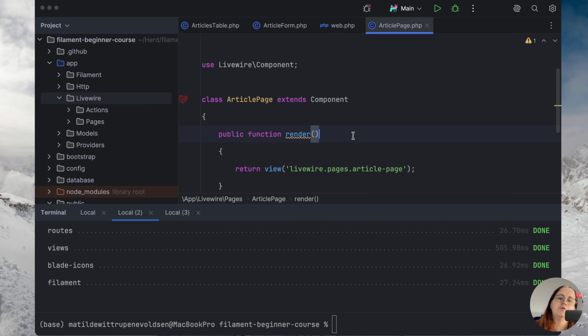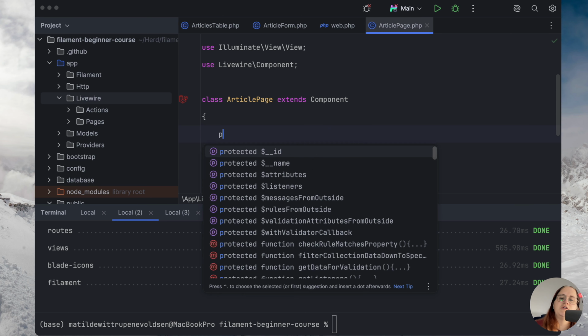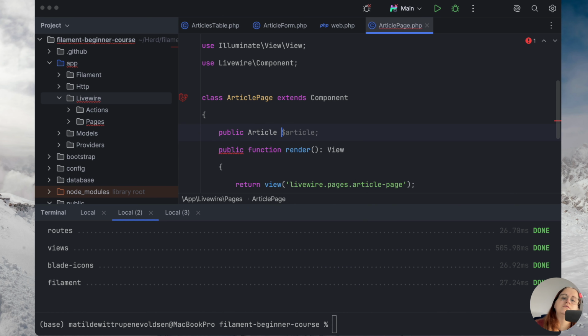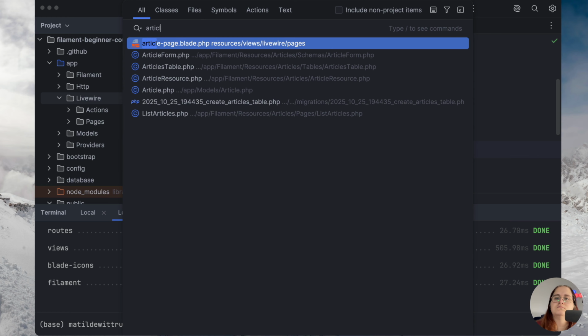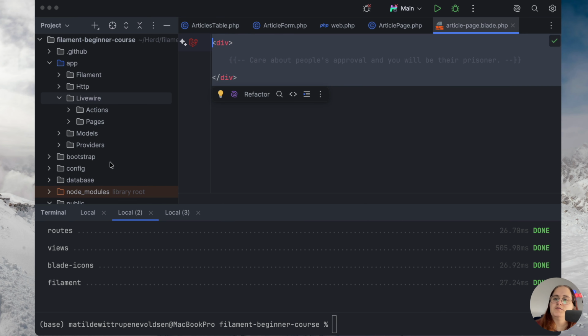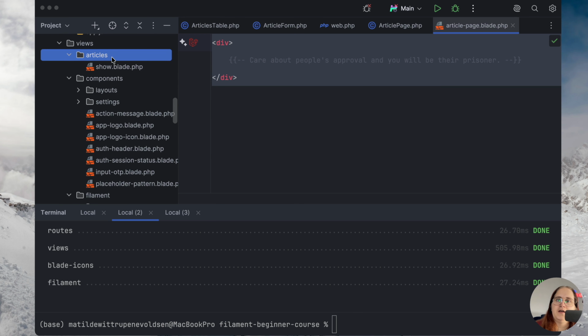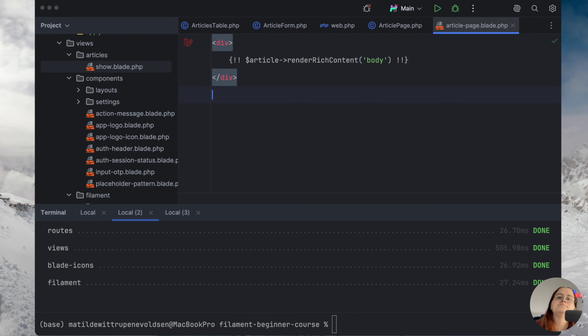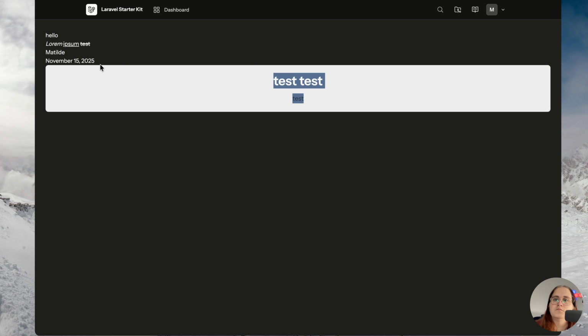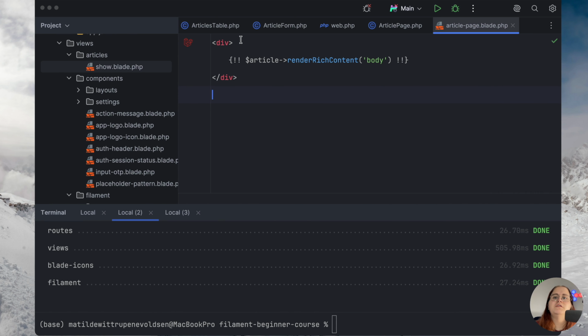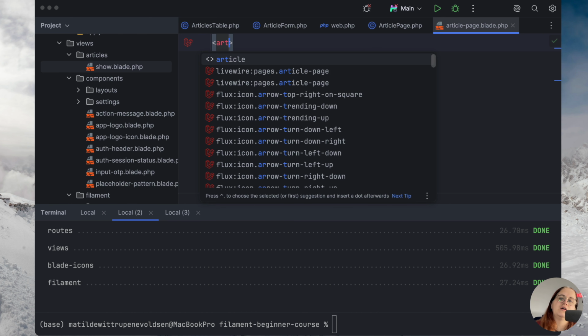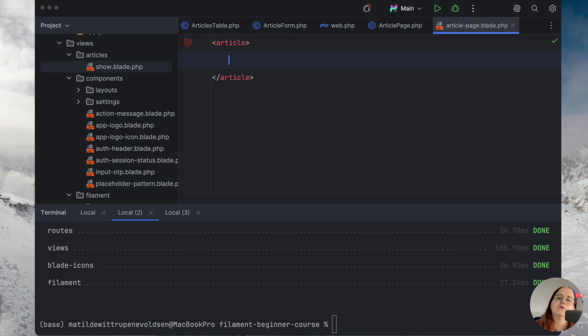In this component, we're going to use view, and we're going to have a public article. And then in article page, we're going to essentially utilize what we have from articles show. And there you go, we have an articles page. The first thing we want to do is change this to an article tag. We're going to have a div in here for the image and title, and a div in here for the content.